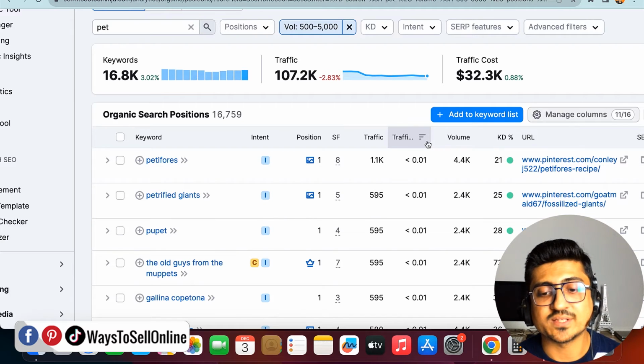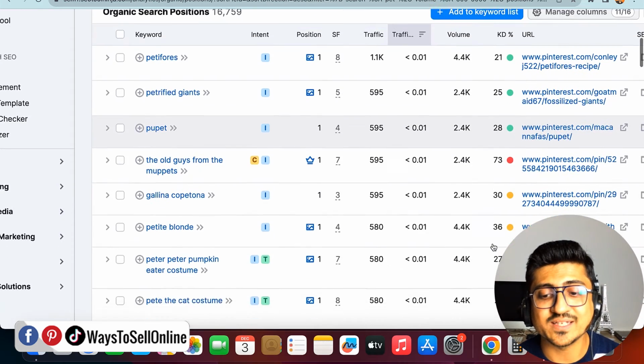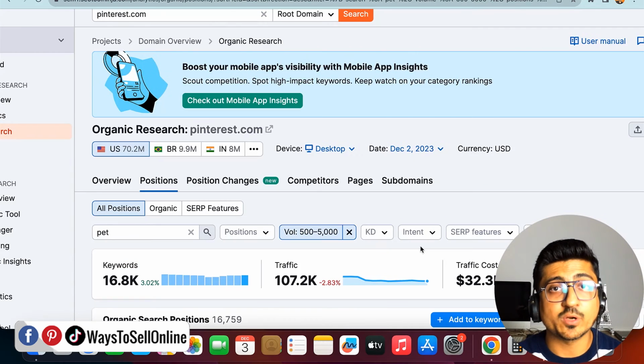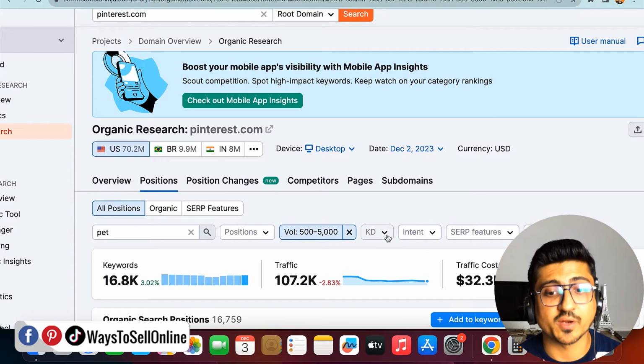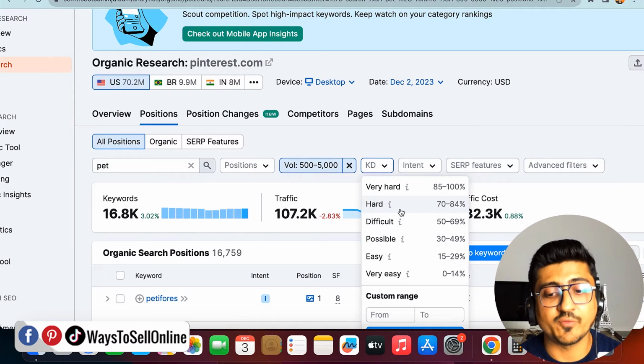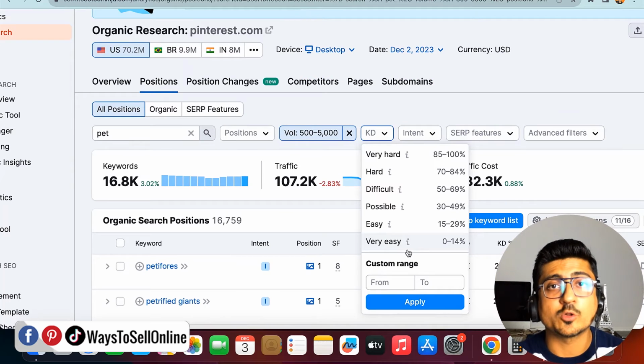On the right side, you can see that the keyword difficulties for these keywords are very low, like green, 21, 25, 28, but I can still see some keywords having red keyword difficulty. So I need to go up again and put a filter on KD as well, which is keyword difficulty. If I click on this drop down menu, I can see percentages for keyword difficulty. If I want keywords which are very easy to rank, I need to look for all those keywords having a KD score less than 14%.